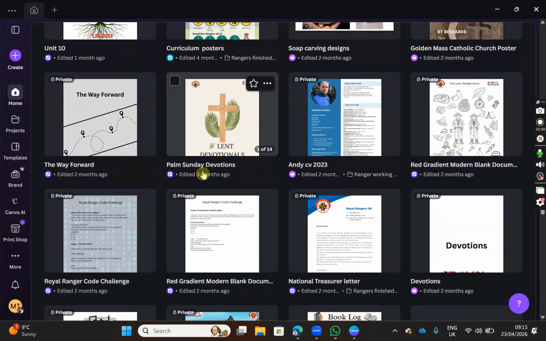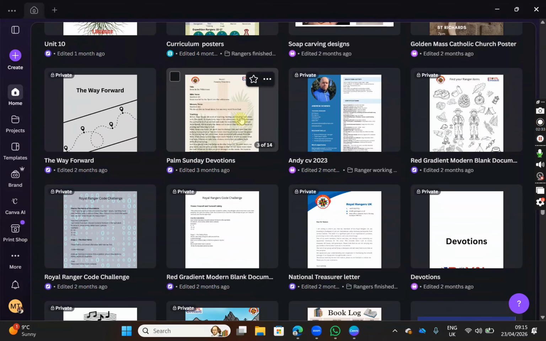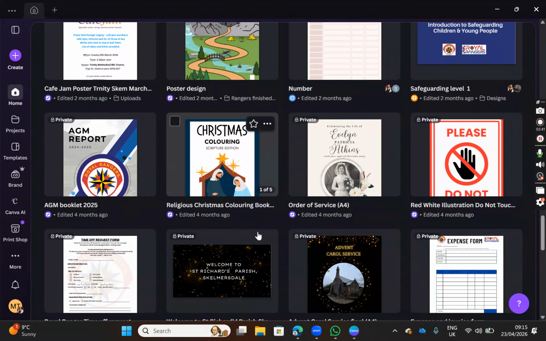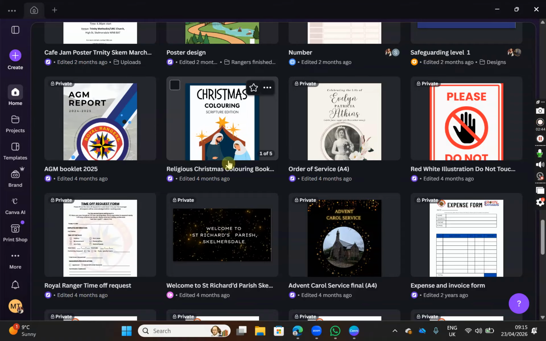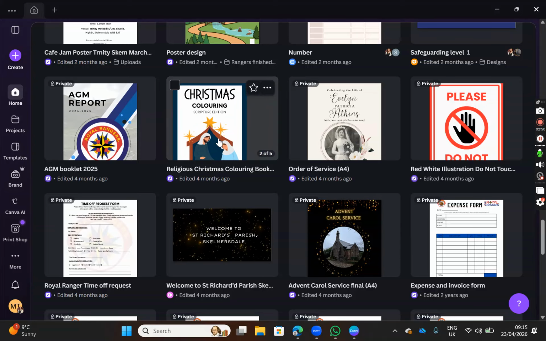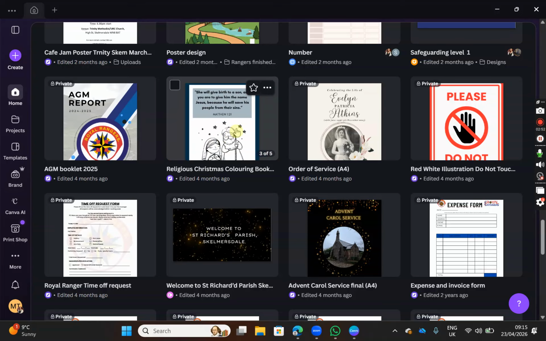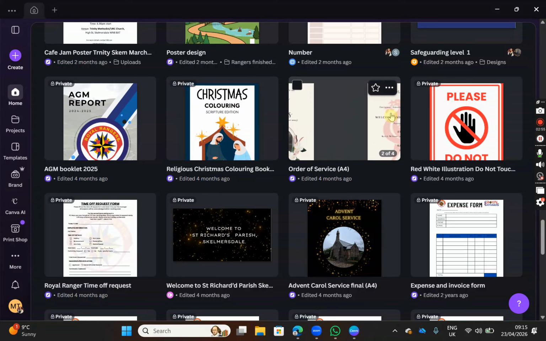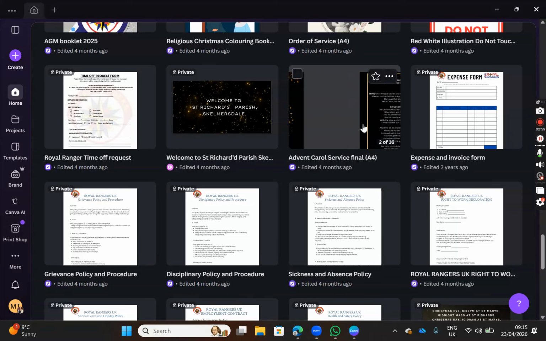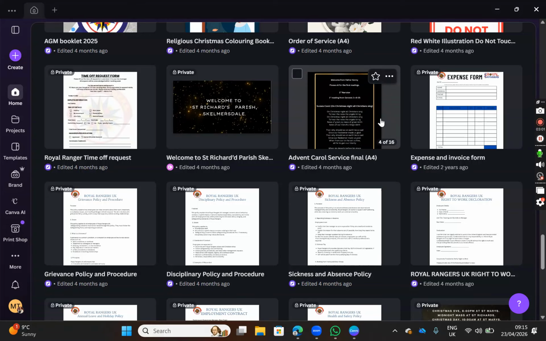What else have I got? I've got some devotions that I've created. So these are leader-friendly packs that they can just print and kind of go. Letters. What else? Oh, this is some colouring books that I created for the parish for the Advent season, just so the children coming into the parish had something that they could do week on week. This is order of service. We've got the Advent Carol service song sheets.